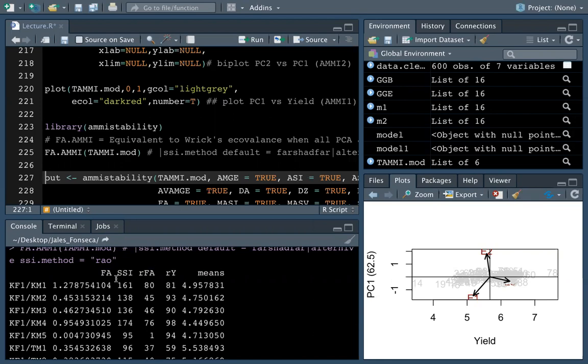So here, what we're looking at, we have the means, we have the rank based on the means, we have the rank based on the Rix equivalence. So this is the Rix equivalence because we are using all the principal components to decompose the AMMI stability.